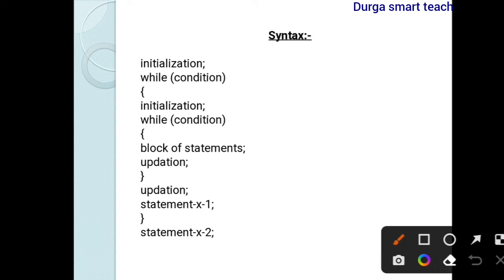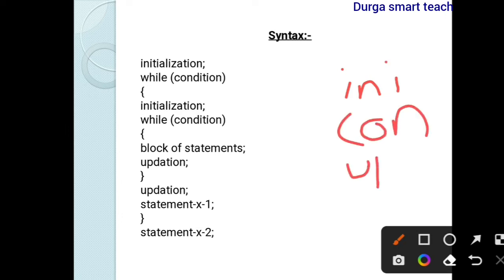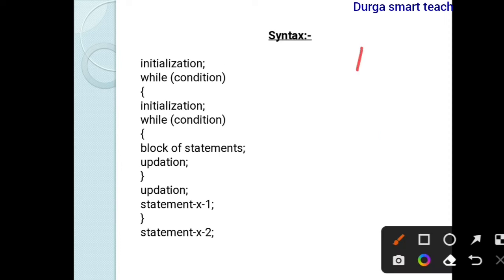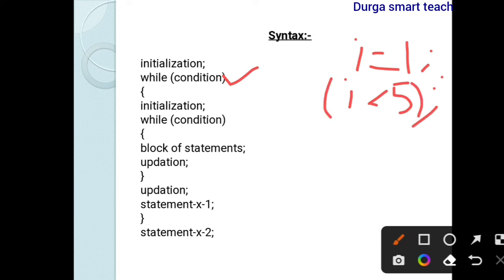We all know a while loop contains three specifications: initialization, condition and updation. First, initialization. Initialization means giving a value to a variable. So I am initializing i = 1. The next one is the condition, i < 5. So this is my condition. While condition. Again, initialization.